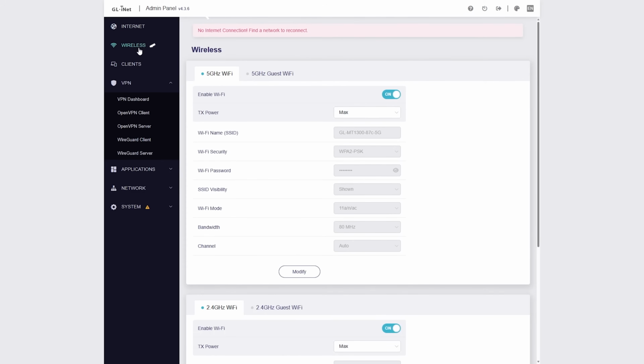The next tab here, let's look at wireless, right? So wireless, this is really cool and it gives you a lot of options. So you can do a 2.4 gigahertz or you can do a 5 gigahertz. And you can also use guest Wi-Fi access.